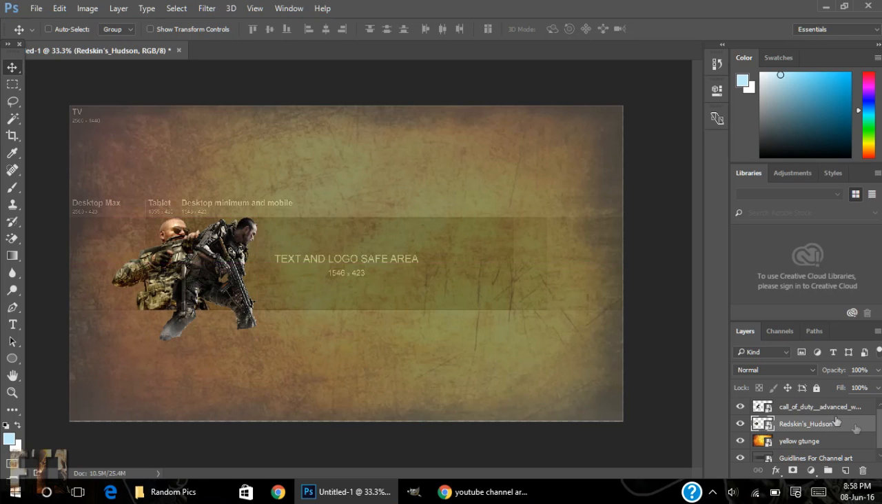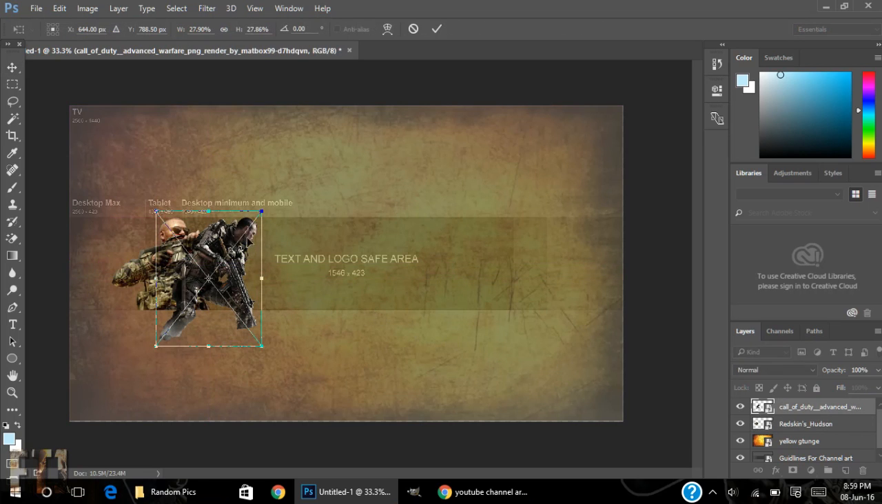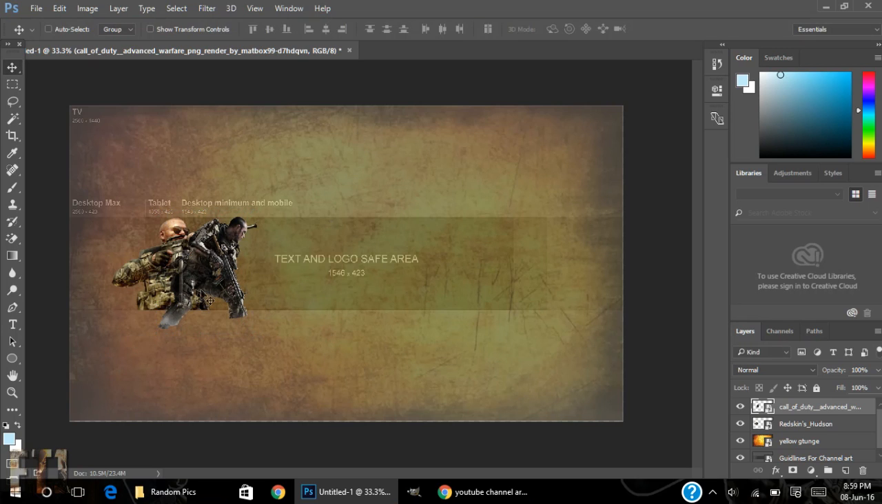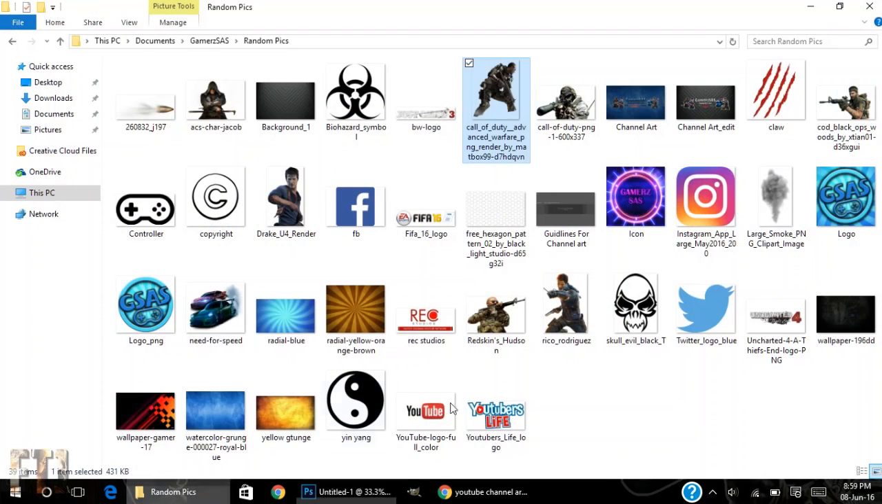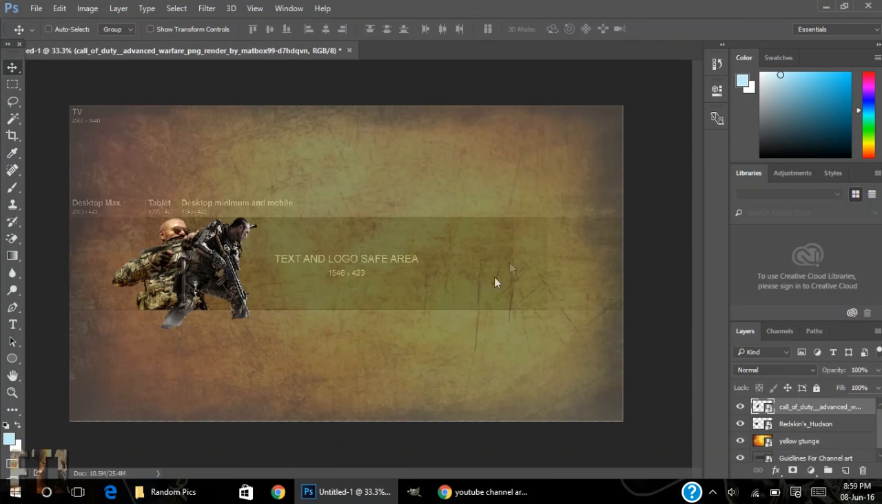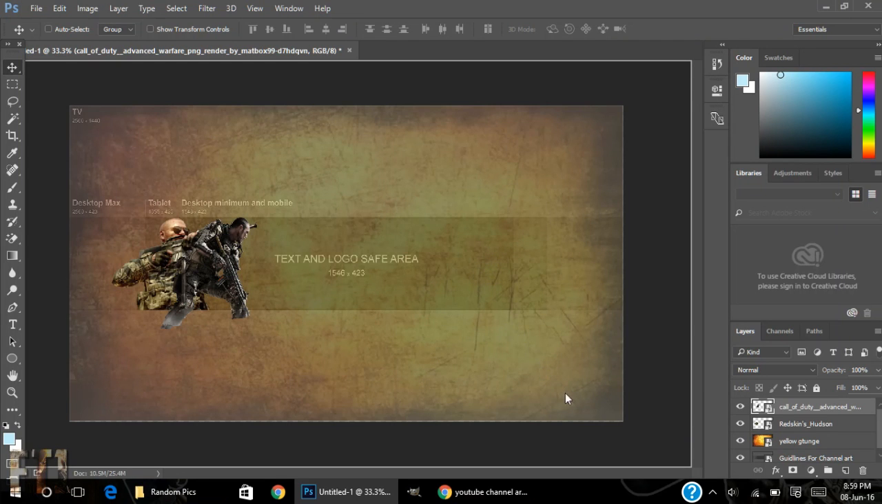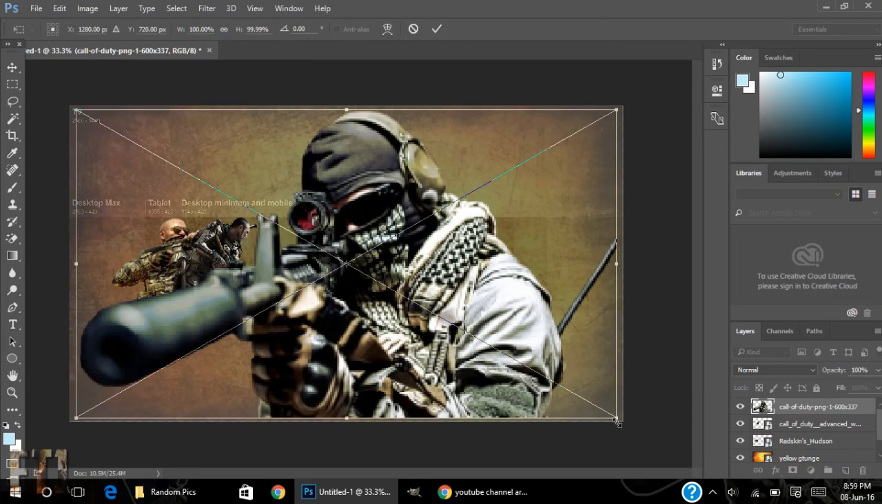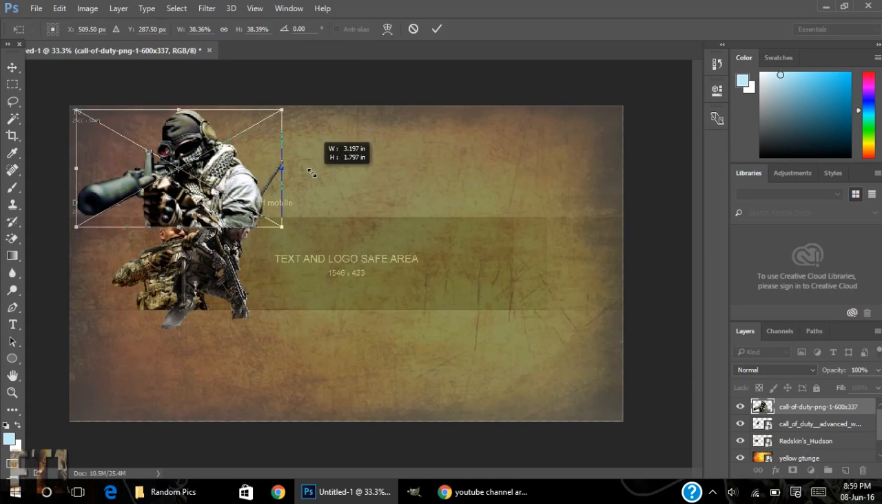Okay, wait a minute, and just press Ctrl T again, press Shift and resize it just so that it stays in proportion. And I think that's good. Next we'll just bring in the rest of this. I got 4 images for this one, which is actually pretty good. So there we go, brought in this one.